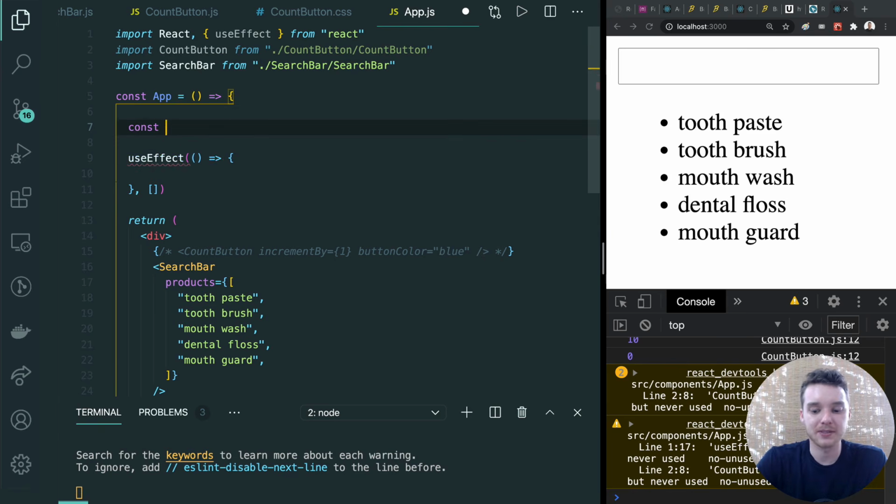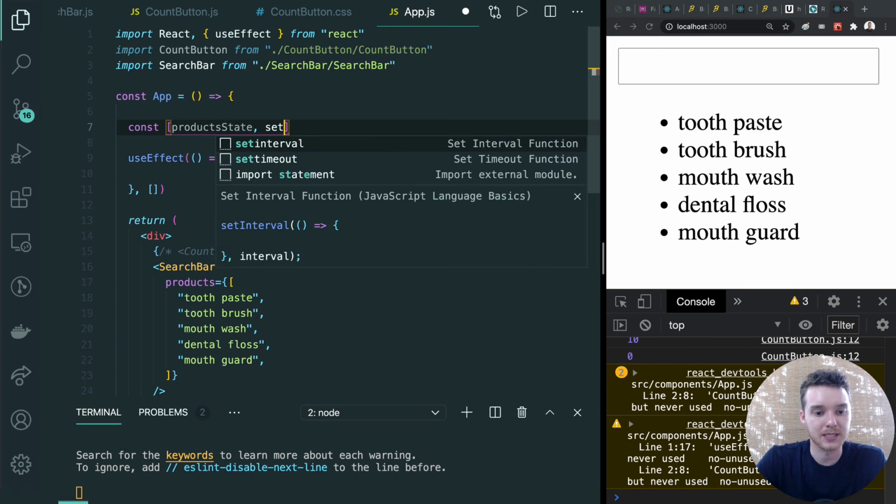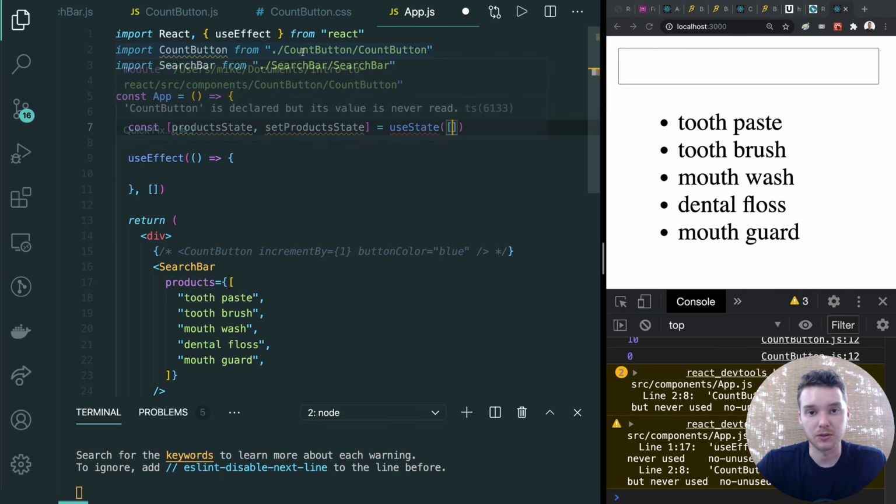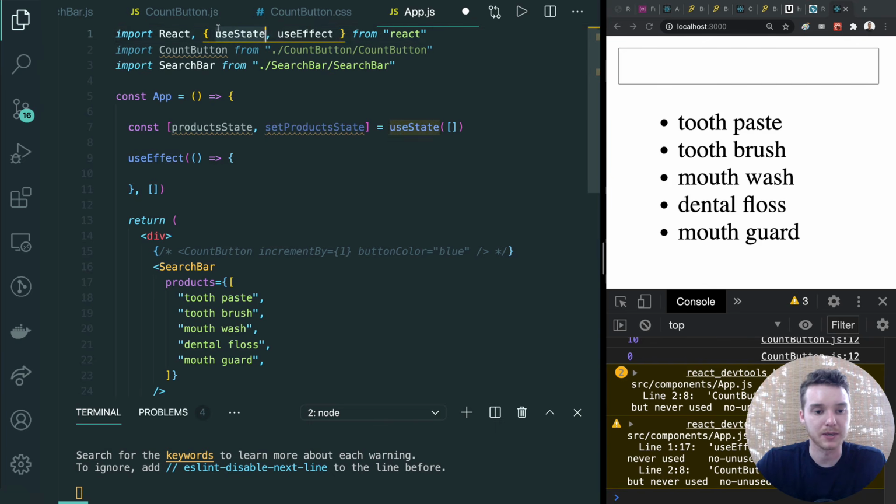So I'm going to create a piece of state here. So const, open and close square brackets, and we're going to call this productsState, and then setProductsState. And I spelled this wrong. And this is going to be equal to useState. And remember, in here, we can pass in a default value. So the default value I'm going to pass in is just an open and closed square bracket, so it's going to be an empty array, and we need to import useState from up top here. So by default, the productsState is just going to be an empty array.